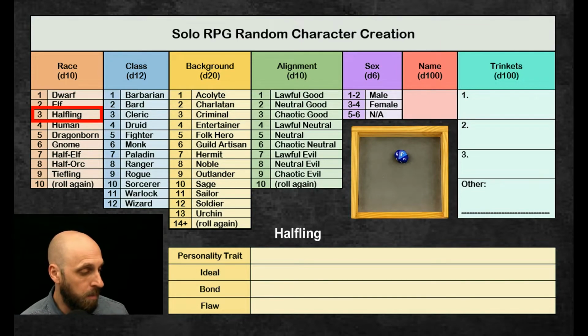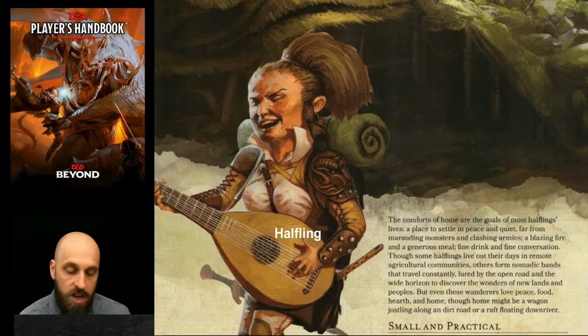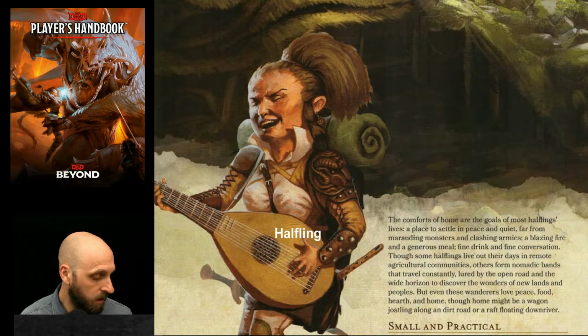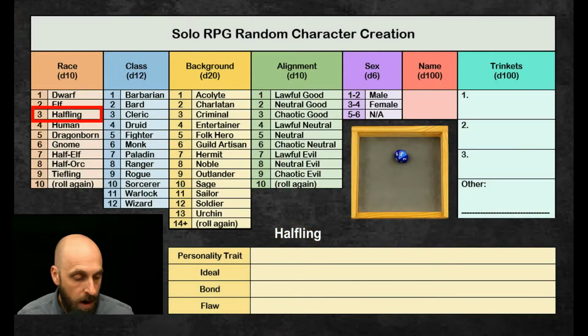So I'm going to open up the player's handbook now to the halfling section. This is under chapter 2. And see if there are any extra things we want to roll for. So here we go, page 26. I'm going to look ahead here. It looks like, no, there aren't that many extra options, so we will leave it there for halfling.